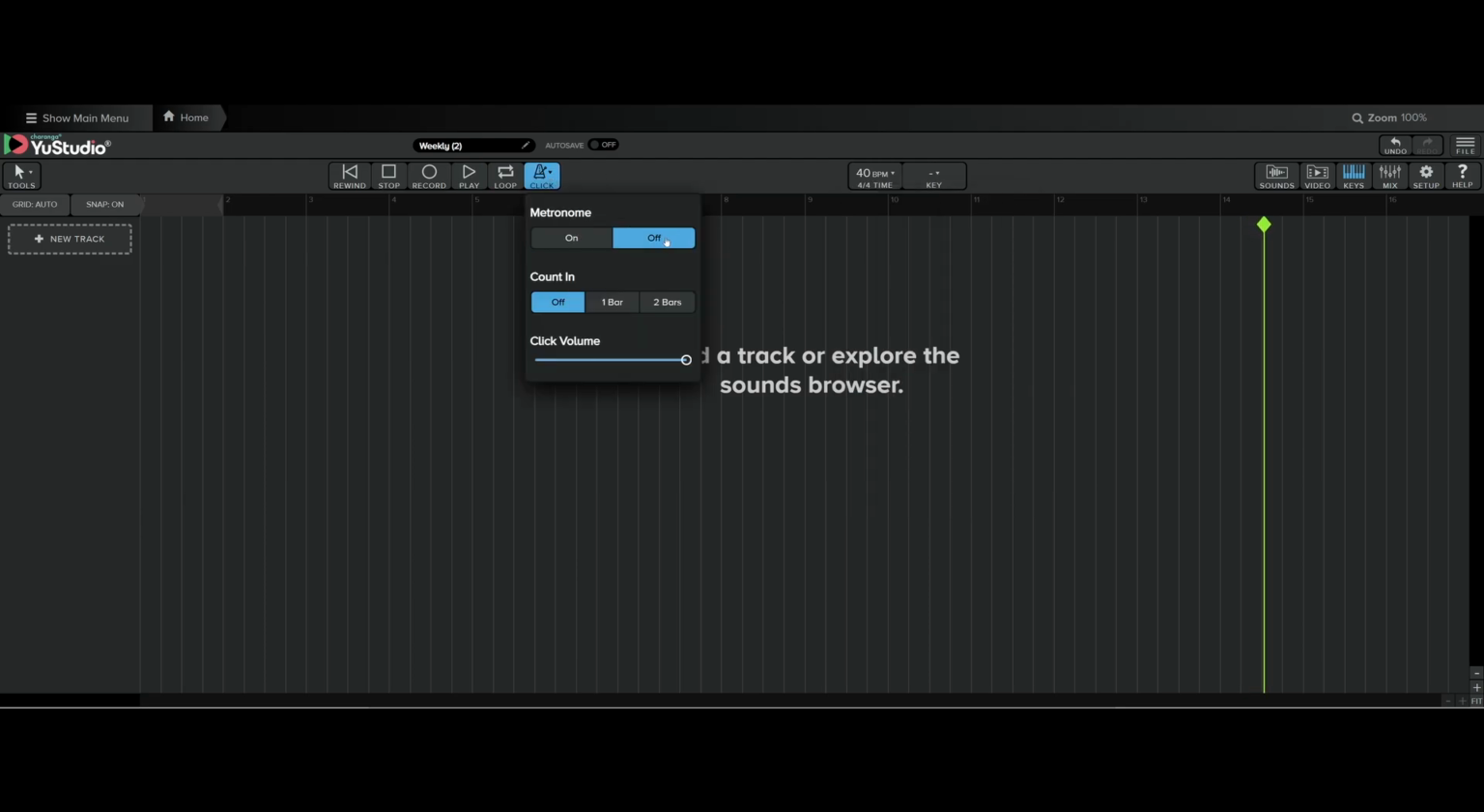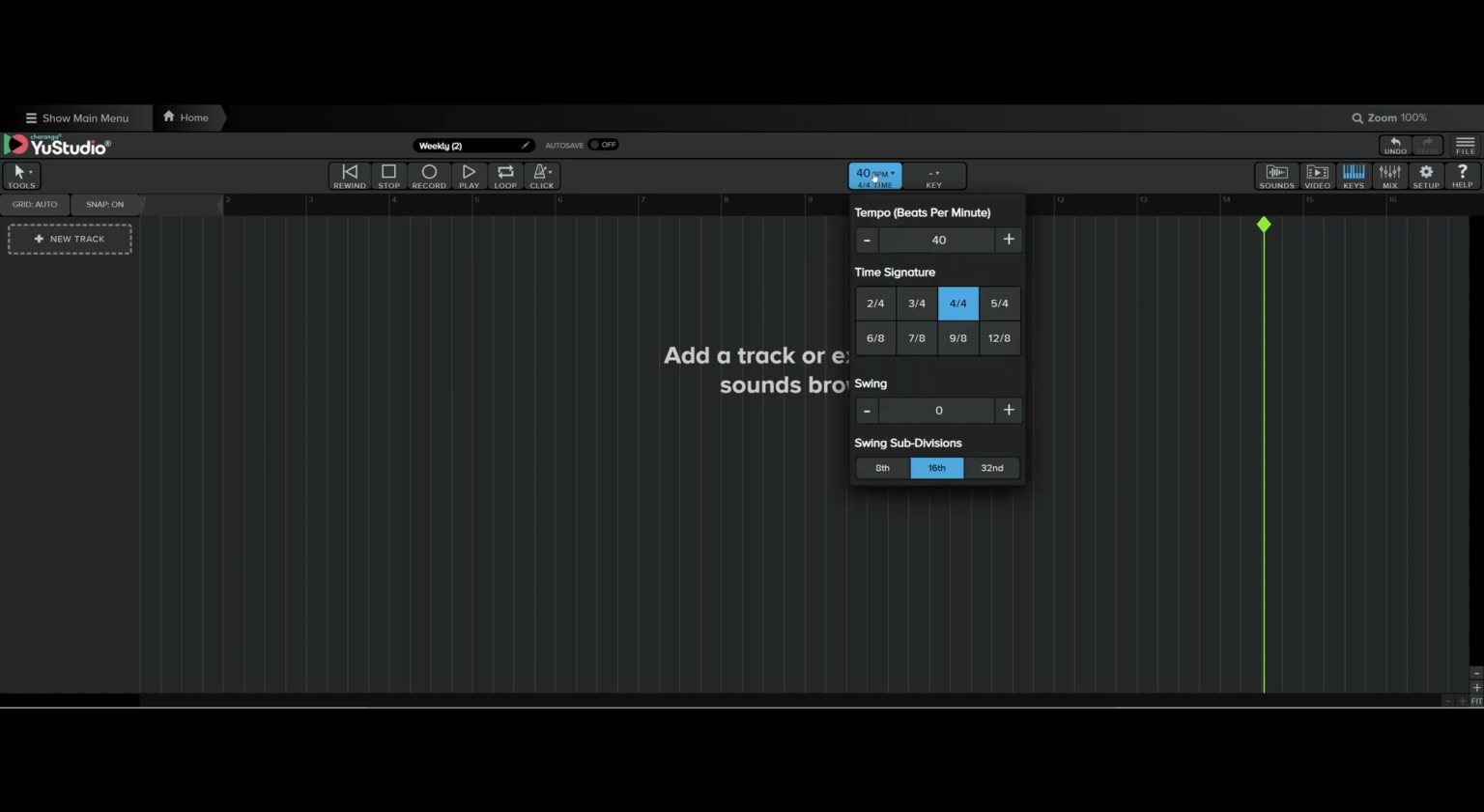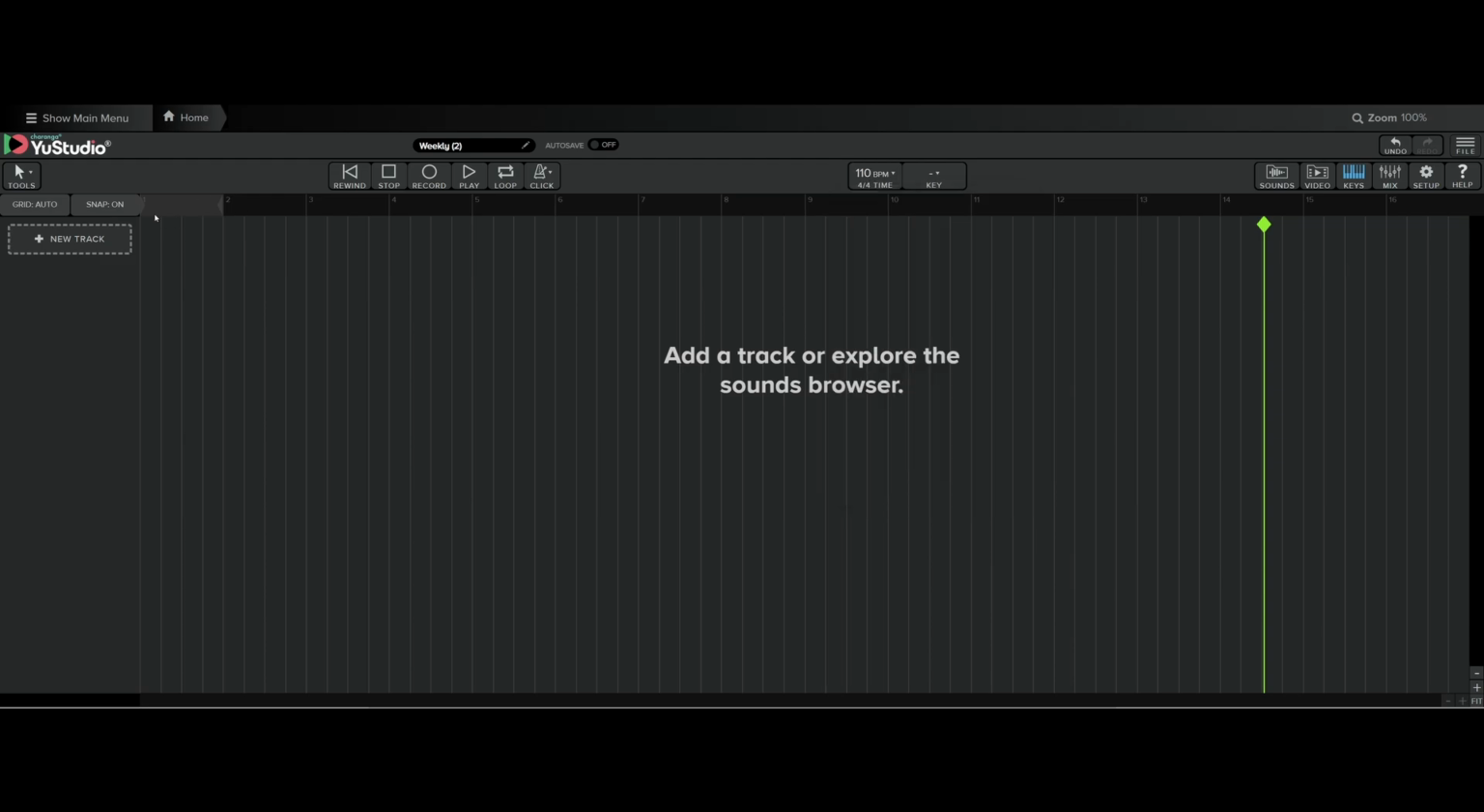I'll turn my metronome off and I'm going to click on the BPM again, and we're going to change it back to 110. Okay, so that is tempo, and that is how you speed your track up, and that also explains the bars and the counts within each bar that make up the bounce of our rhythm.